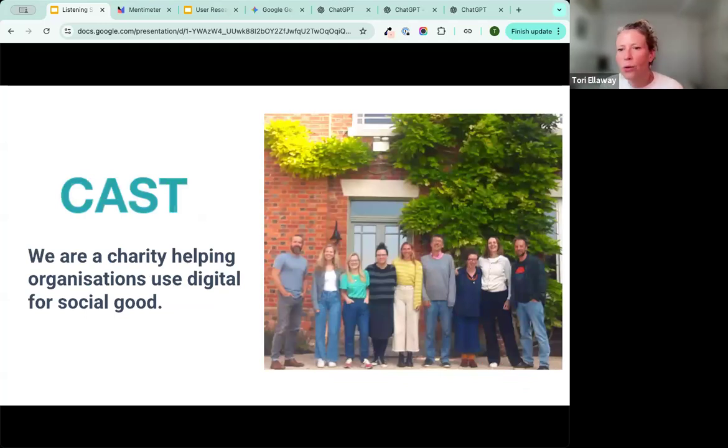So I work at an organisation called CAST. For those of you who don't already know us, we are a charity ourselves, and we work with charities and other socially minded organizations to help them embed digital to increase their impact. We do this by running a range of different programs, and we convene spaces as well to support charities with different digital ways of working, service design techniques, and in the last couple of years, looking at AI as well.